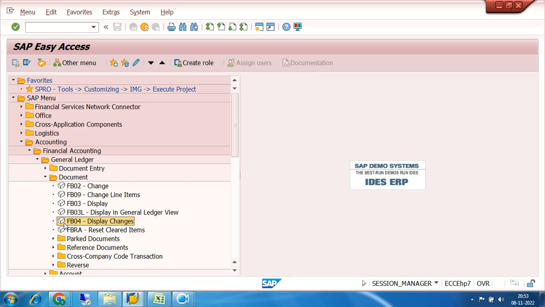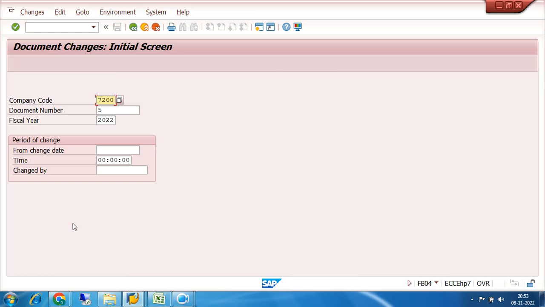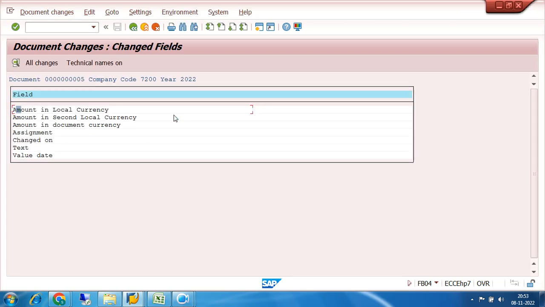So in this case, there is a transaction code called FB04. FB04 shows what changes happened. Automatically the last document number is coming. I will press enter. Once I press enter, it will show that amount in local currency changed. These are the fields which can be changed, that is, it is showing value date, text, changed on, assignments. So these are the things which are shown as the options of change.